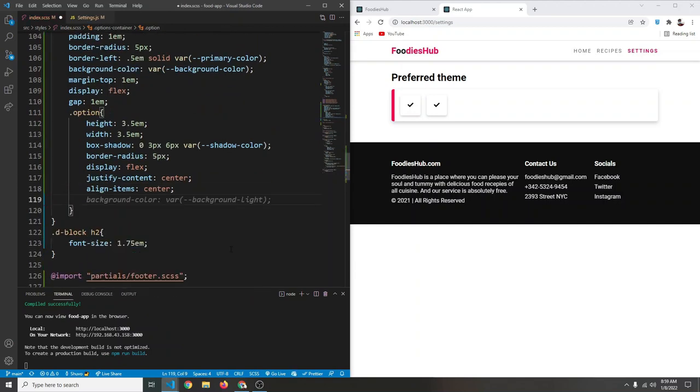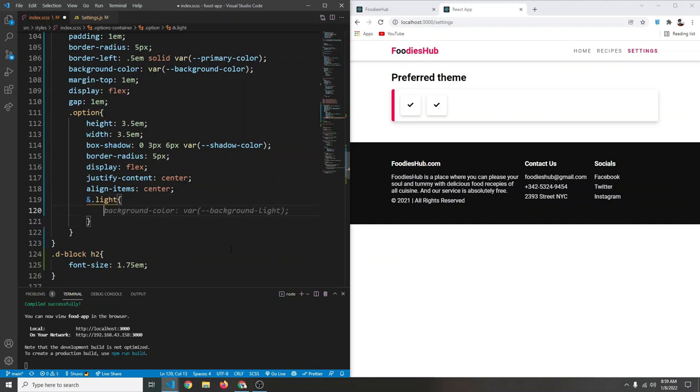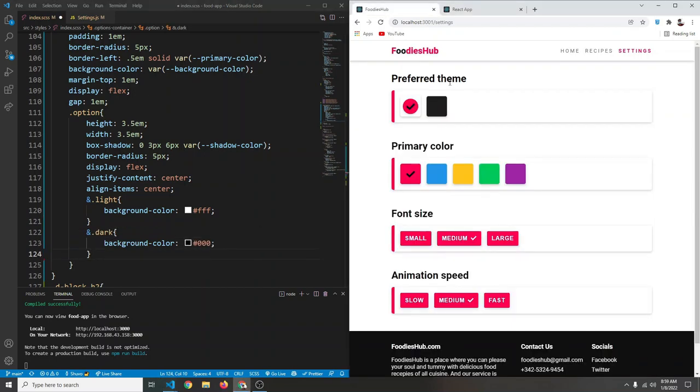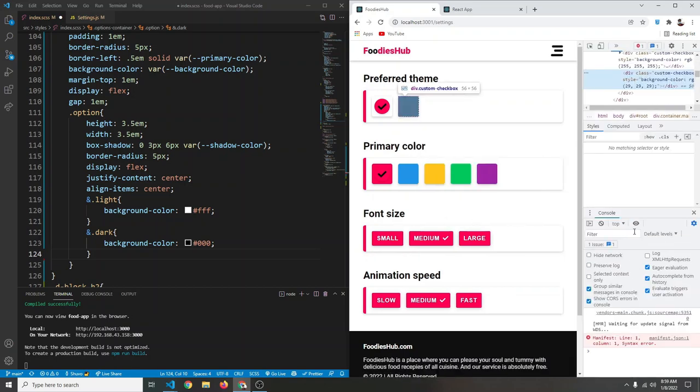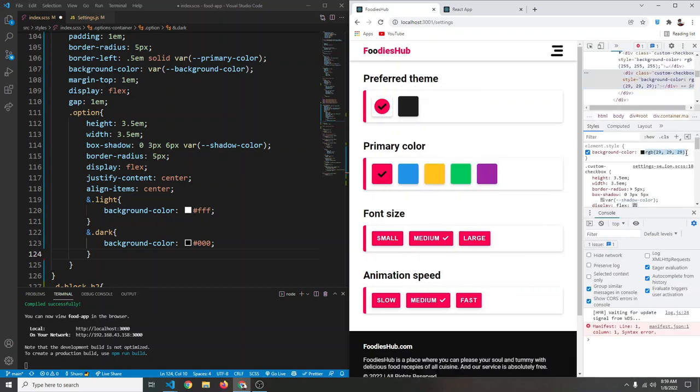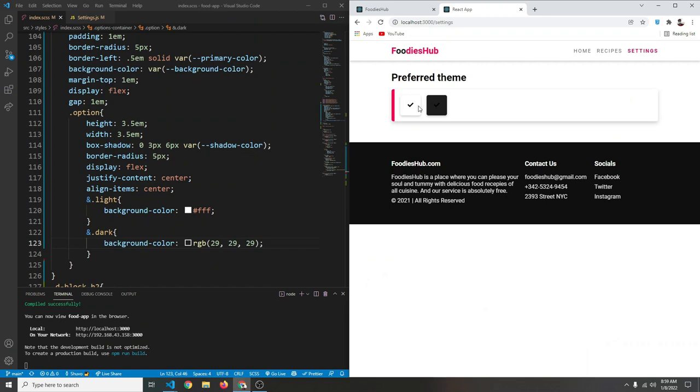Okay, now let's target option with the class of light. So we're going to say and dot light. This one will have a background color of white. So background color, the background color will be, let's say hashtag fff. And then let's target the and dot dark. For this one the background color can be, we can copy from here. So we're going to right click, inspect, and this is the color. So I'm going to simply copy this, Control C, and we can paste it here, Control V, like so. Save, and this is how this looks like.